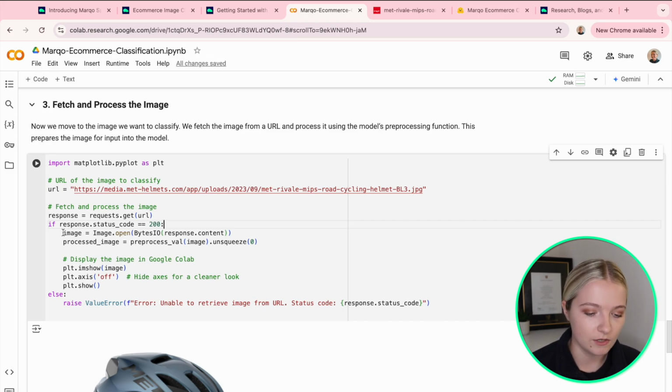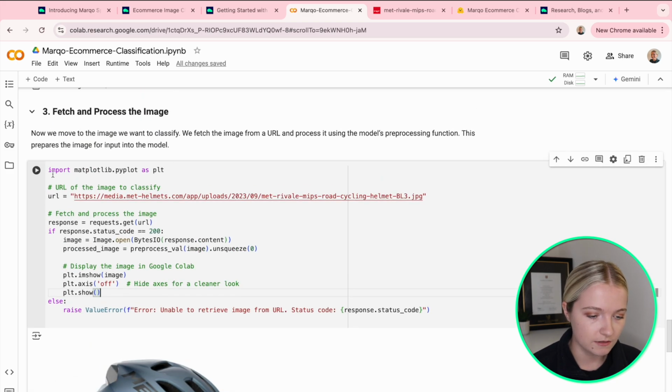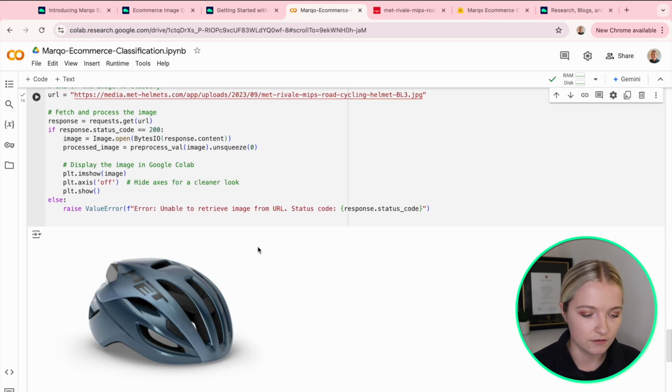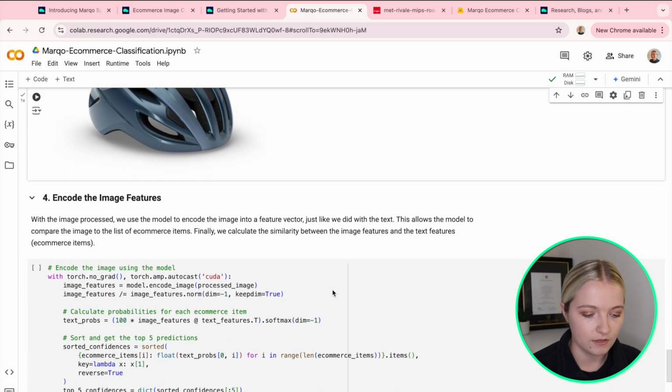And so we define the image by this line here, and we pre-process it, and then we just plot the image. The reason for that is I wanted to show you exactly what image we're going to be classifying. So we display the image in Google Colab, and we raise an error if you're unable to retrieve an image URL. So I'm sure if we just put JP there instead of JPG, then it would return unable to retrieve the URL. So if we run this, it should take the URL and plot the bicycle helmet, which indeed it is right here. Perfect.